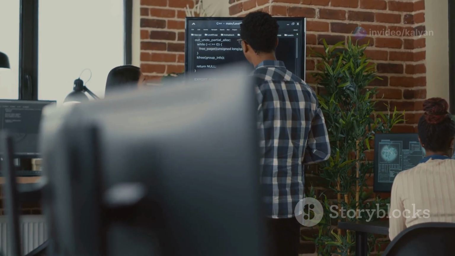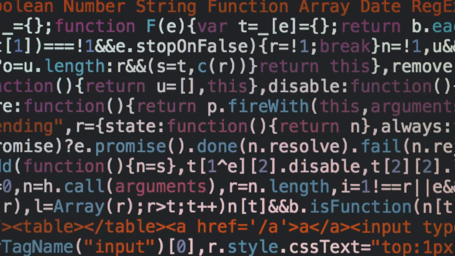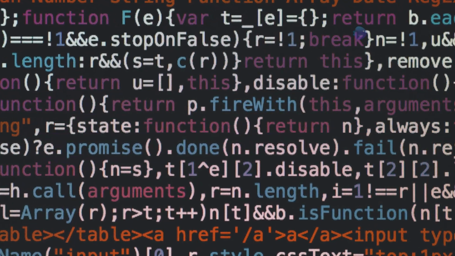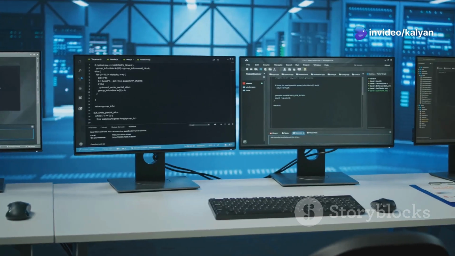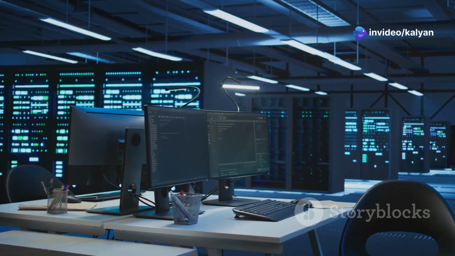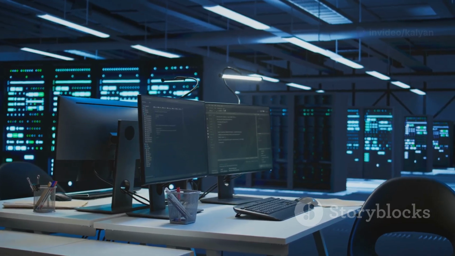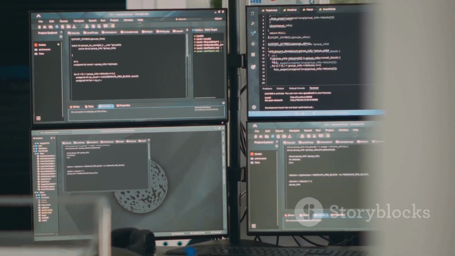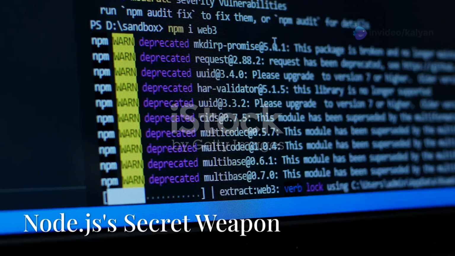Today we'll explore its key features, advantages, and best practices to help you get the most out of Node.js. From its event-driven architecture to its non-blocking I/O model, we'll uncover the secrets behind Node.js' speed and efficiency. So buckle up, grab your favorite text editor, and let's dive into the world of Node.js.